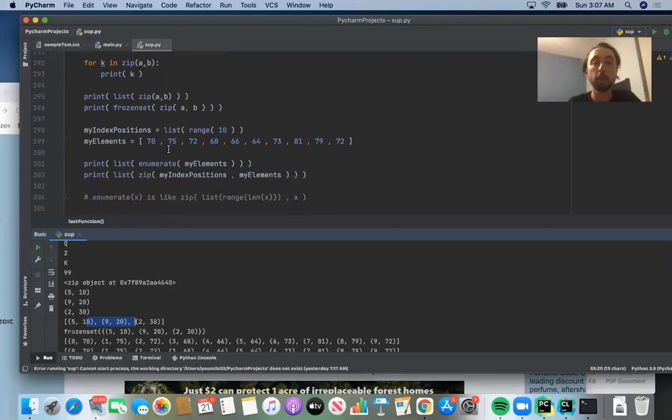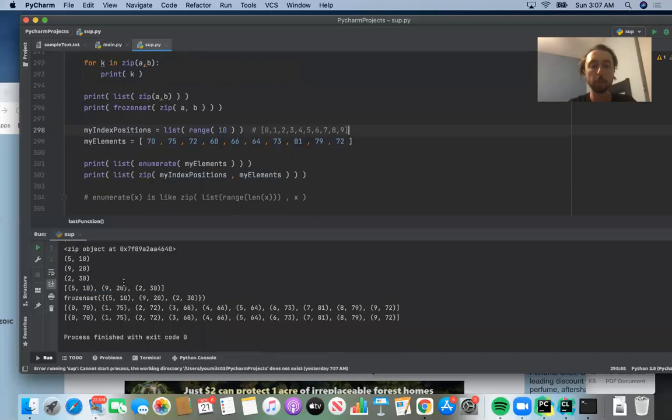And then we could say my index positions equals list of range of 10. So basically, what would this list be? This would be 0, 1, 2, 3, 4, 5, 6, 7, 8, 9. And then we can say my elements equals 70, 75, 72, 68, 66, 64, 73, 81, 79, 72. And then we have a couple of things going on here.